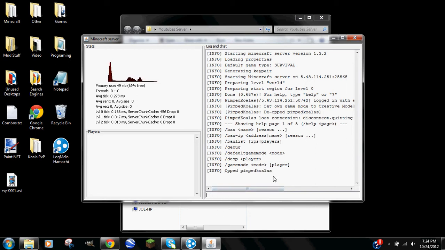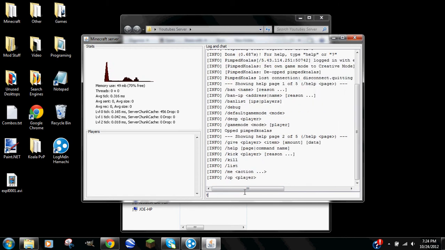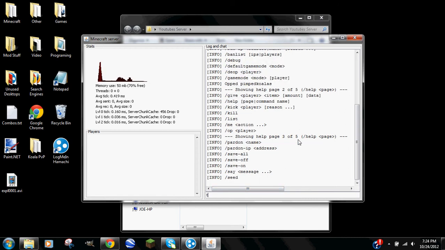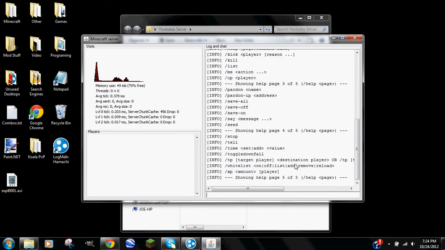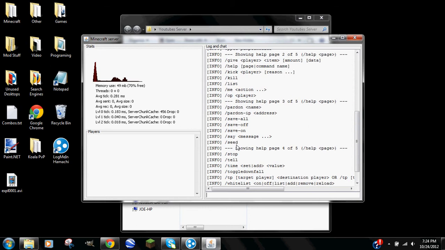See? Now, you will not use a slash for this. Then you can do help 2, and then say hi. I don't even know if this will work. No, it doesn't work for this. But, you know, help 3, help 4, and help 5. And that will show everything that you need.